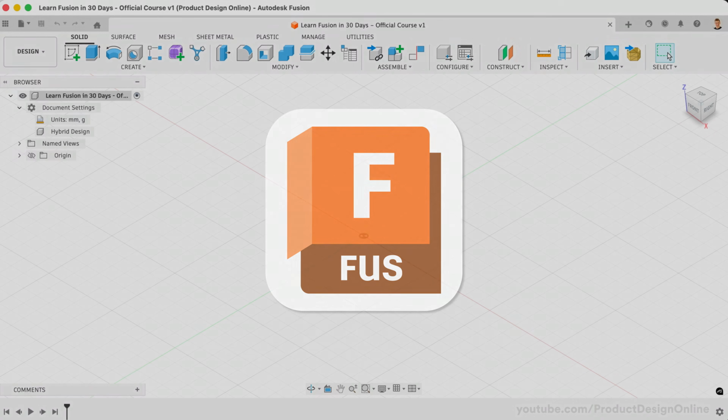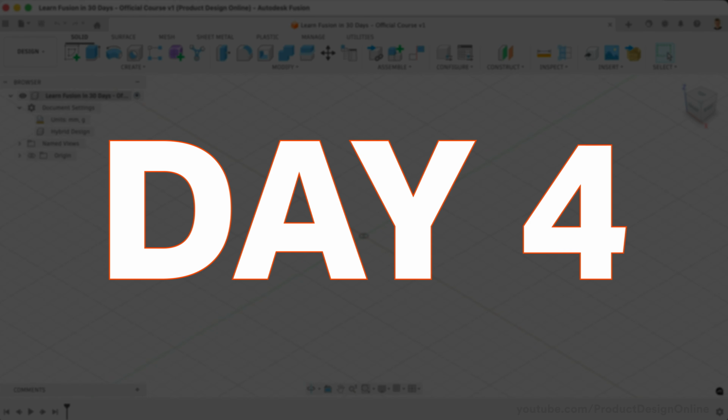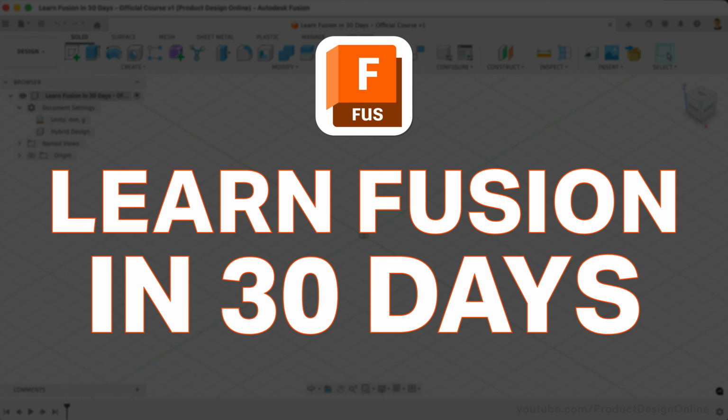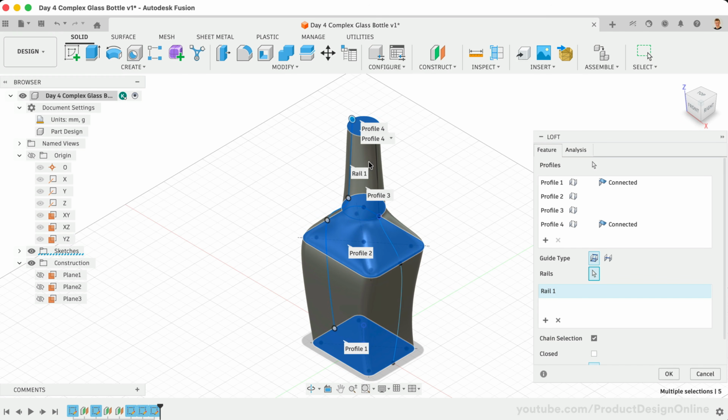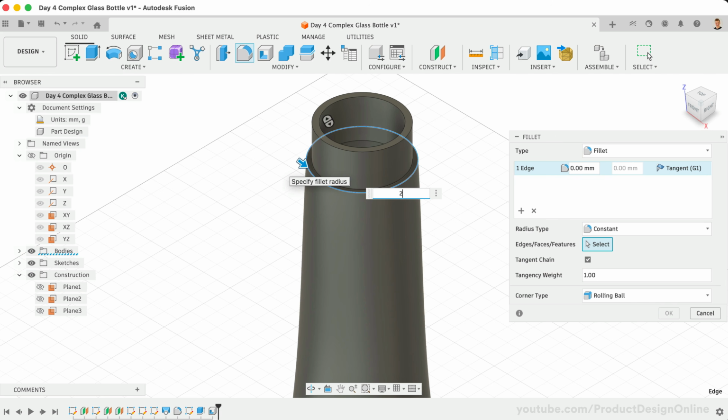Your fourth challenge in Fusion starts right now, modeling this complex glass bottle. I'm Kevin Kennedy, and this is day 4 of Learn Fusion in 30 days. Today, we're mastering the Loft Tool, along with offset construction planes, intersecting geometry, and more.